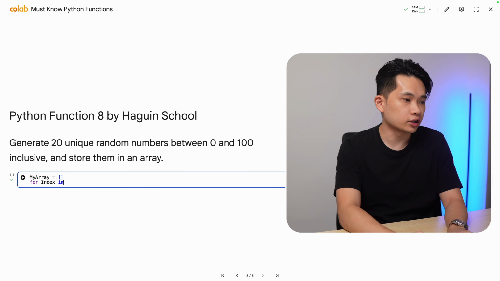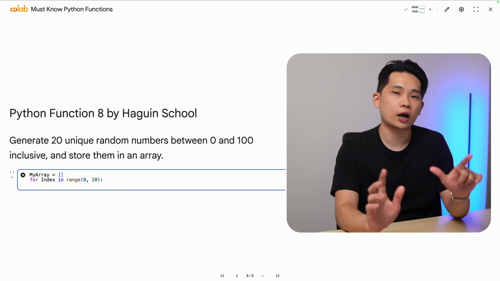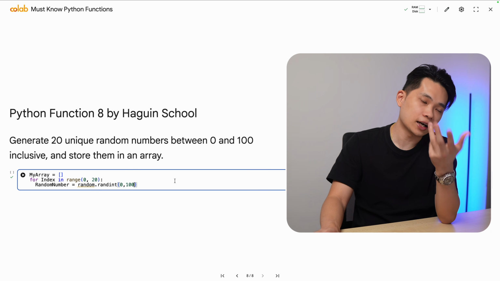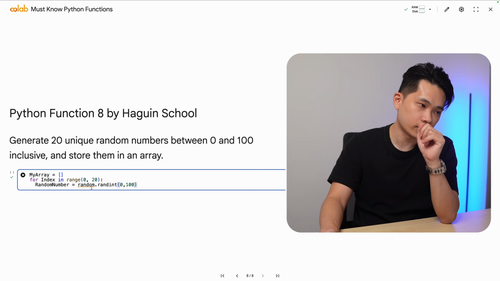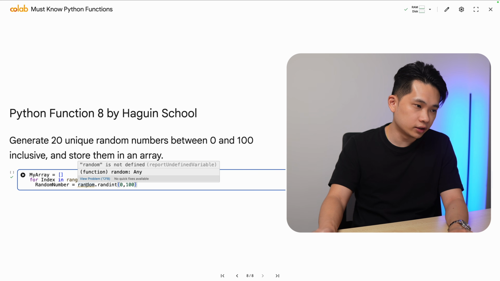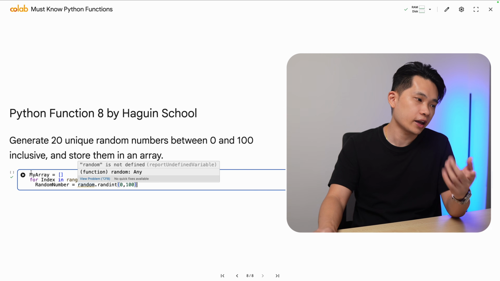So for index in range 0, 20, and then colon. Okay, how do you generate a random value? I can put random number equal to random dot randint, and then 0 to 100. What this does is call this random function, and then run this random integer function, and I can generate any value between 0 to 100 inclusive. If you look at this, right now it says that random is not defined, which means I have to do an import here.